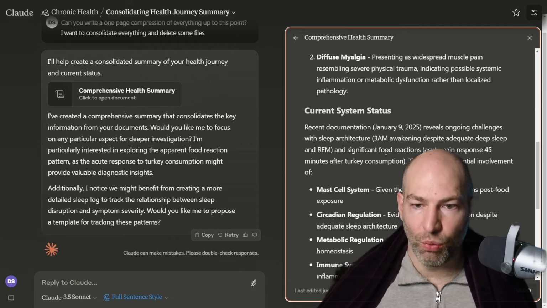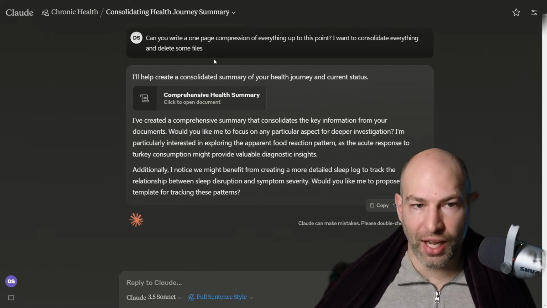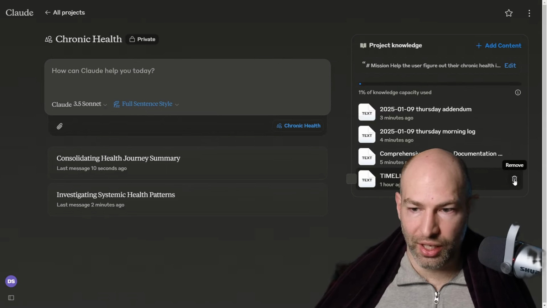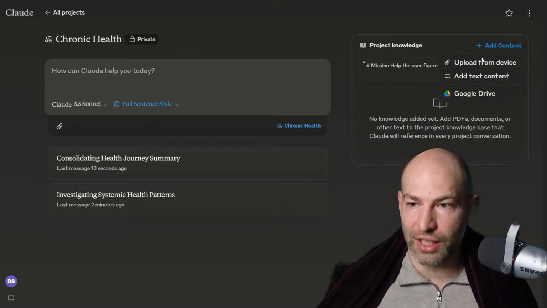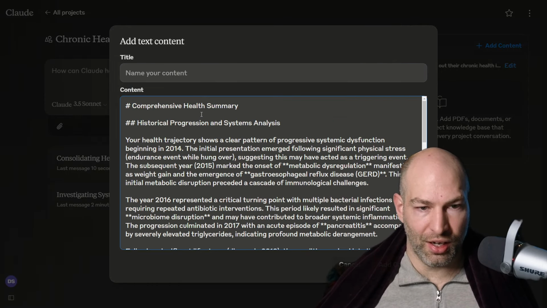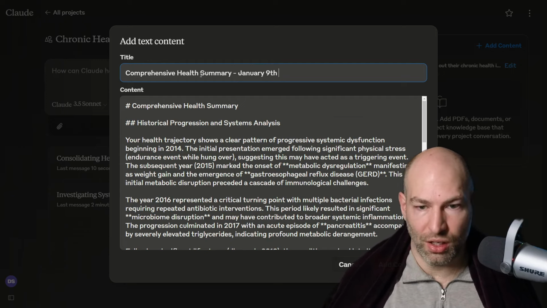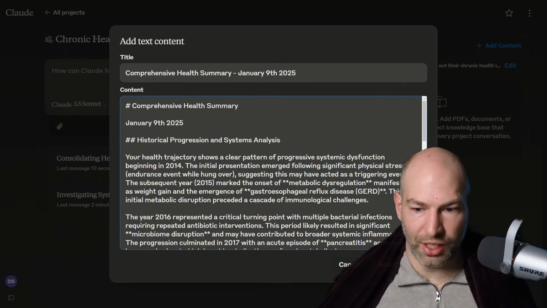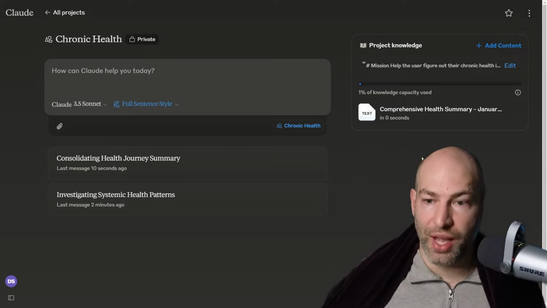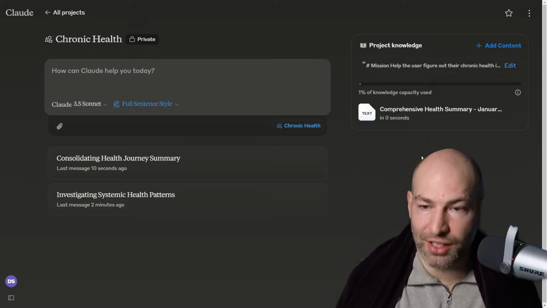So in this case, what you might do is, let's say, comprehensive health summary. So I come here and I will delete, for instance, my timeline, my symptom documentation, this and this. So I could basically delete everything and then add comprehensive health summary. So consolidate all files. So that would be January 9th, 2025. And then I'll just add this here. So every now and then you're going to want to do that because there will be some superfluous information that gets excluded.